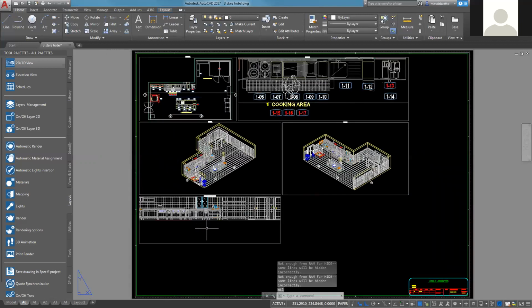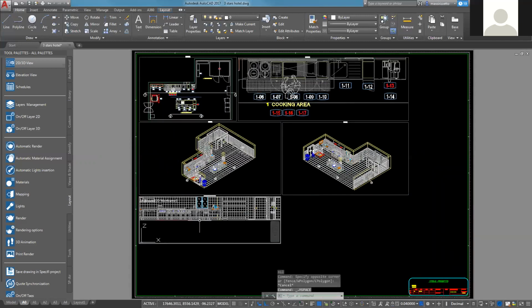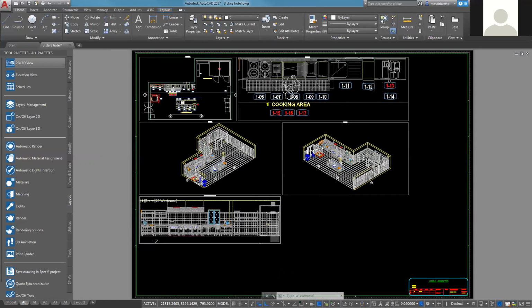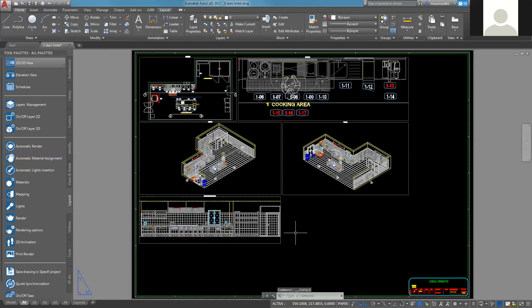As you can see, the software created my elevation. So now I can enter inside, and I can use the pan command just to drag and drop in order to center the drawing inside the viewport.